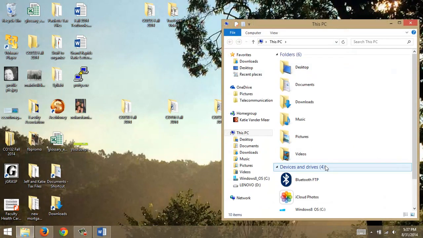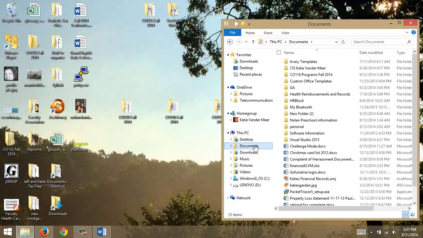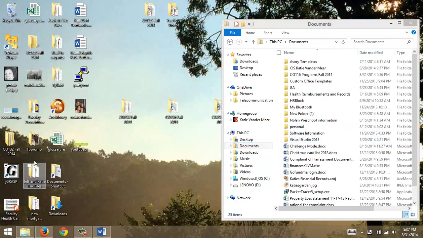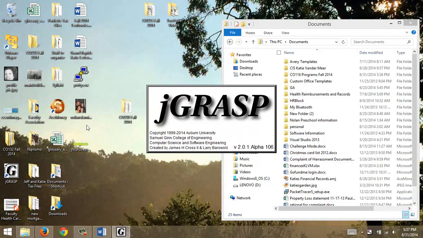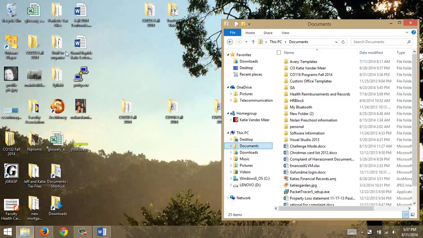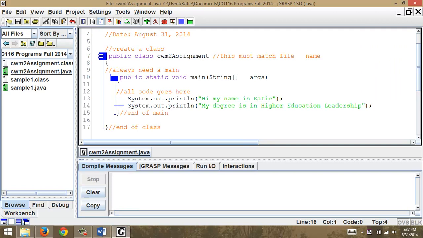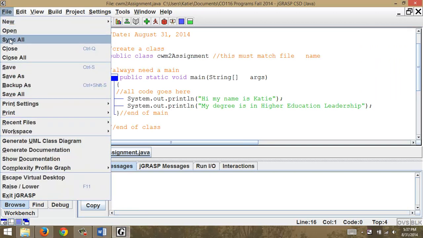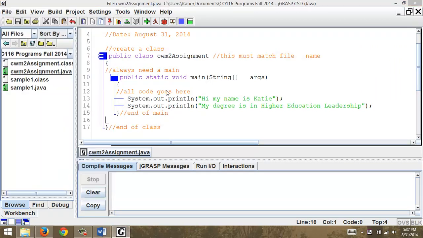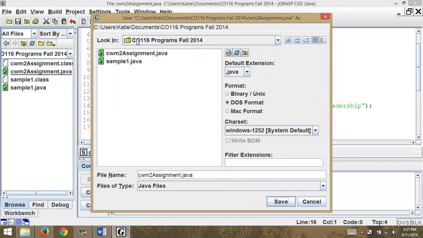But what you need to do is find where you save your files. So where did I save my jGRASP files? That's a very good question. Let me open it back up and see where I saved my files. You might have to do this too if you didn't pay attention to where you put it, like me. Aren't you glad that I am just like you? Let me do a save as to see where it's going. Oh, it's going into my CO116 programs fall 2014.